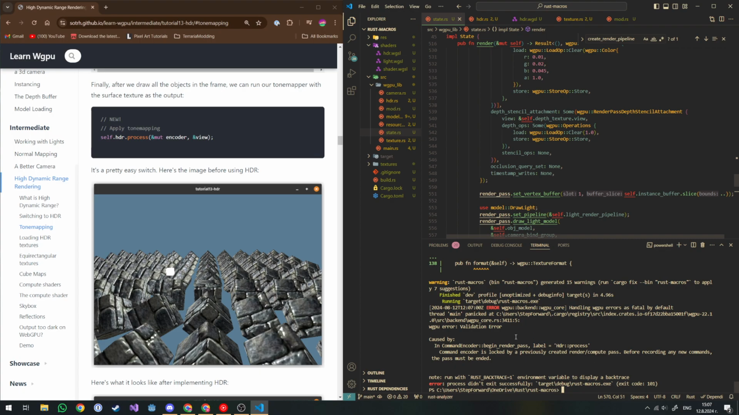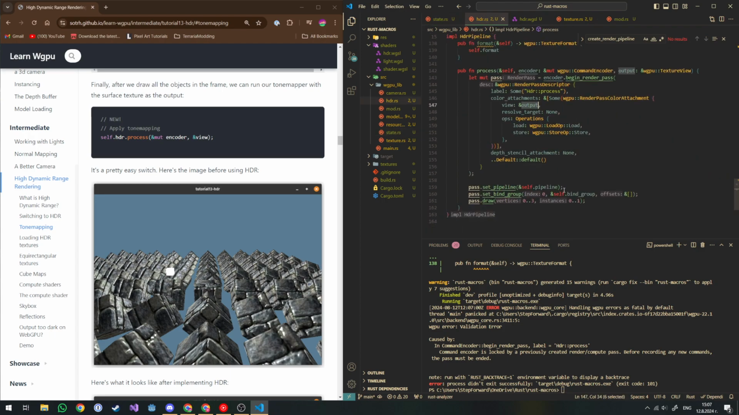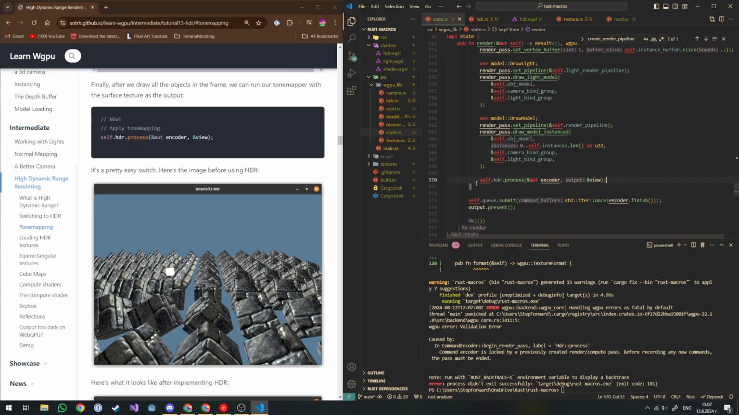Oh no, error. I cannot quickly run all of this. Panicked at thread main. Validation error caused by begin render pass and HDR process. Command encoder is locked by a previously created render/compute pass. Oh, okay, I know how to fix this. Let's take all of this and put it here.